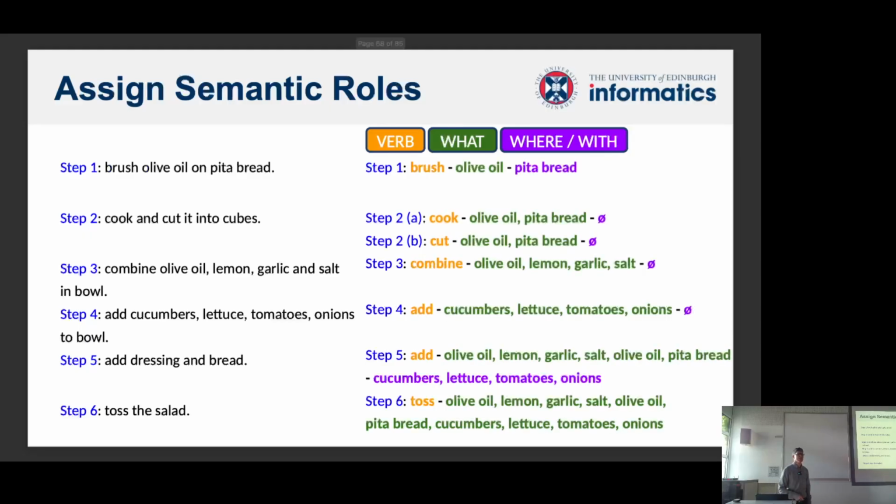And so this looks like this. And it's really not super complicated. So we have our verb here, brush. We have our what, the olive oil. And we have the pita bread, which is where the olive oil ends up.